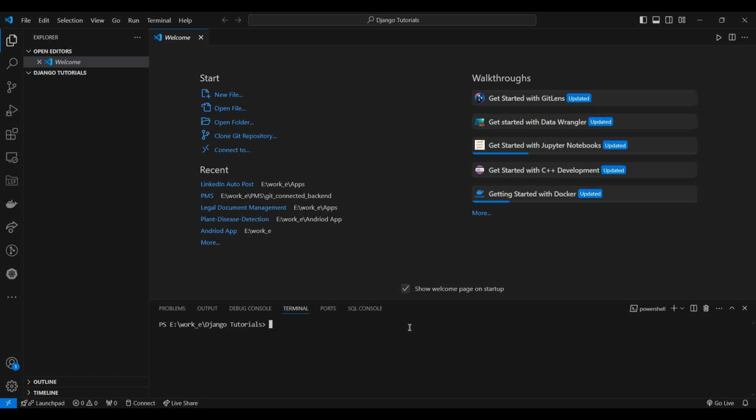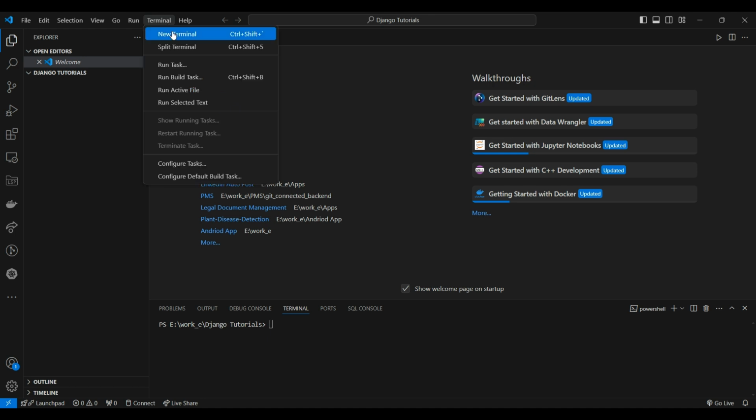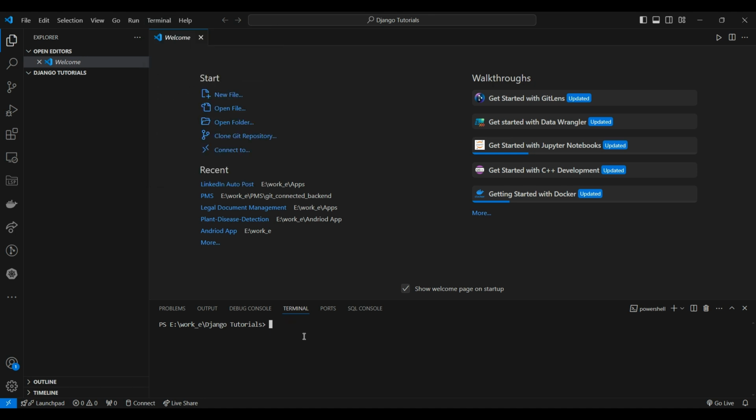So once you do that you can access the terminal. To access the terminal you can click on the terminal window over here and click new terminal. A new terminal will be opened over here. In the terminal, first we are going to set up the virtual environment. In order to set up the virtual environment we are going to type python -m venv and the name of the virtual environment, which I am again going to keep as venv. So once we click enter we have set up the virtual environment.